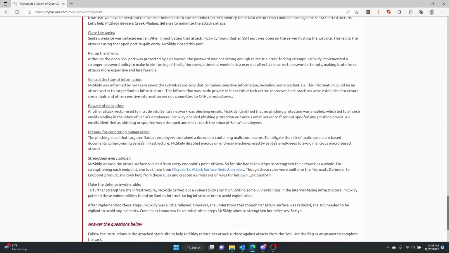Close the ranks. Santa's website was defaced earlier. When investigating that attack, McSkitty found that an SSH port, which is port 22, was open on the server hosting the website. This led to the attacker using that open port to gain entry. McSkitty has closed the entry. Close the port, excuse me.